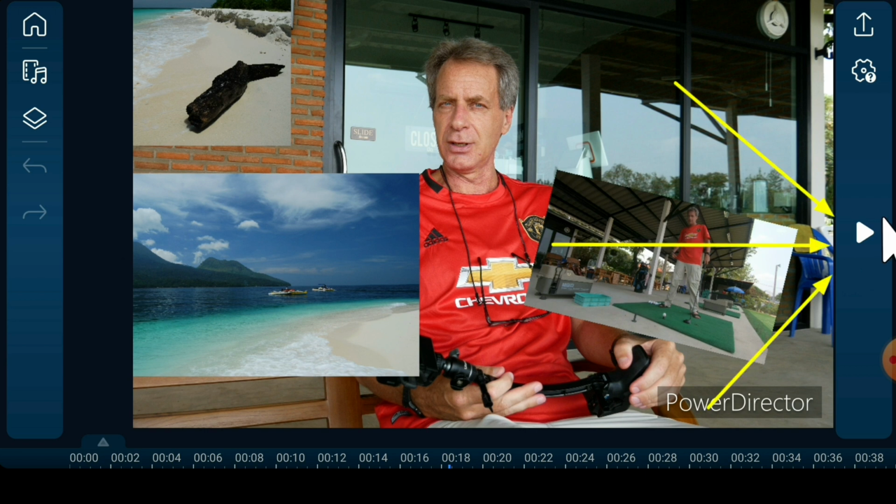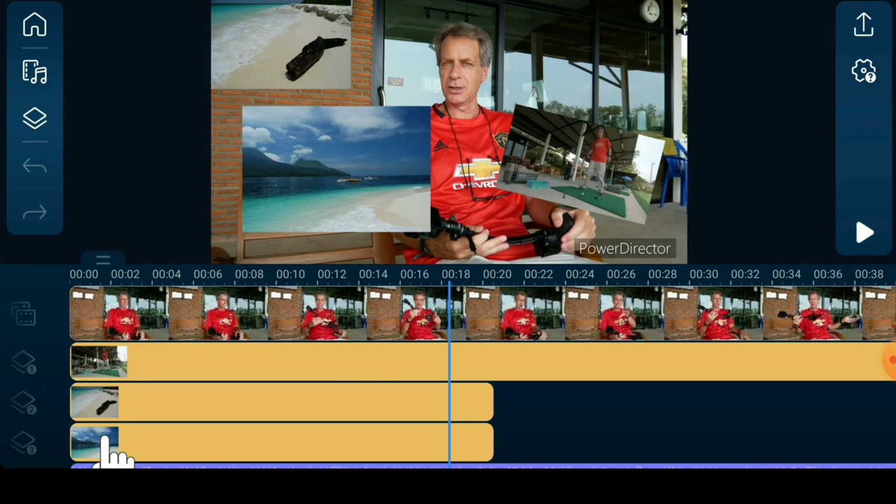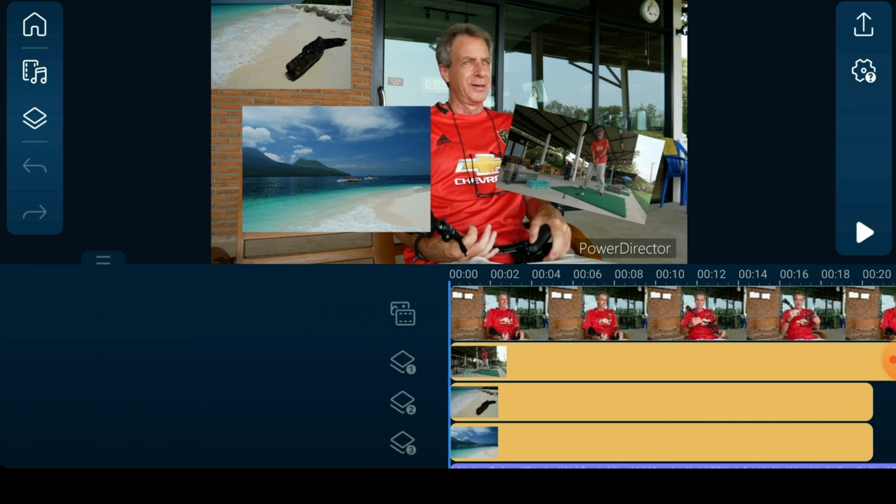And that is very intuitive and thoughtful design, that even when you switch from one view to another view to another view, the controls are more or less the same and stay in the same position. However, it isn't all roses with PowerDirector as far as I'm concerned.